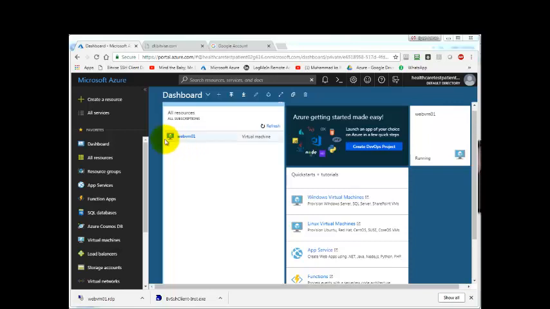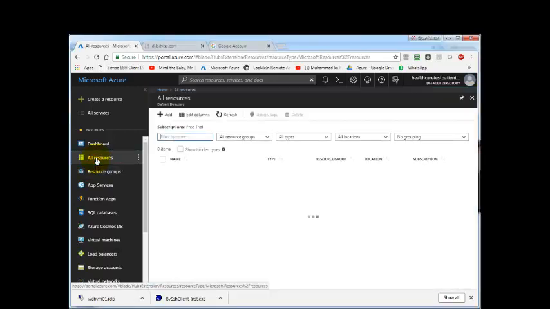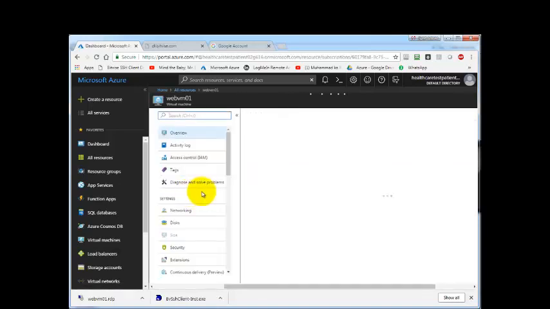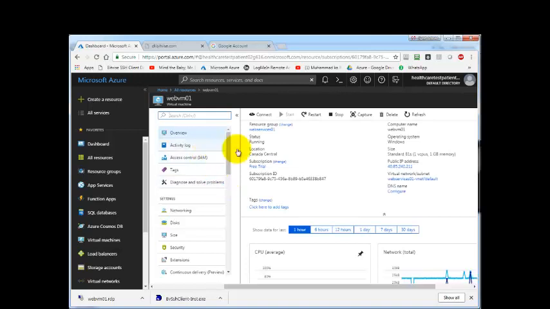All we need to do is log into your Microsoft Azure account, and you can go to All resources. If you cannot see your newly created VM on your dashboard, you can always go to All resources. Within All resources it will load, and here you can see the new virtual machine, and you can see your other resources as well. We can click on the new virtual machine, and it will give you an overview.